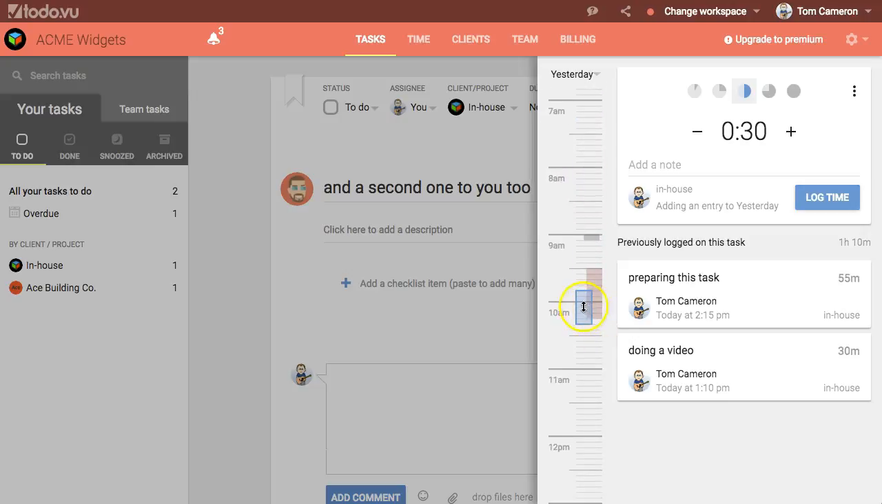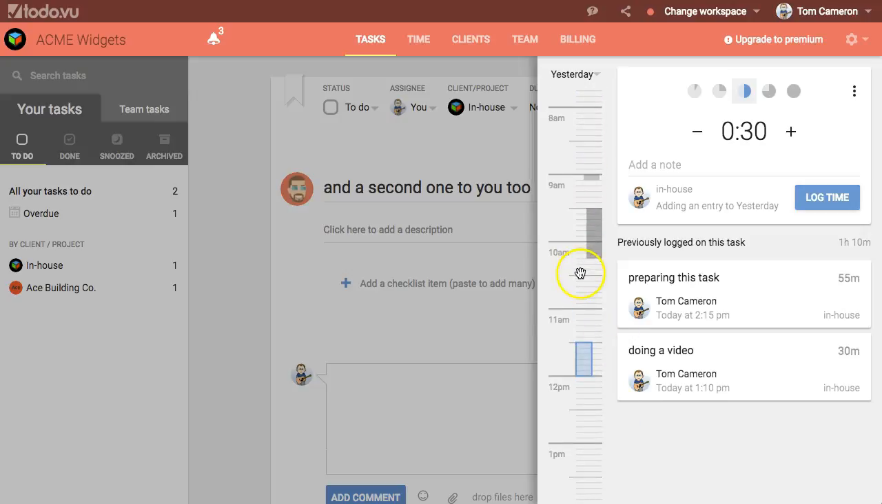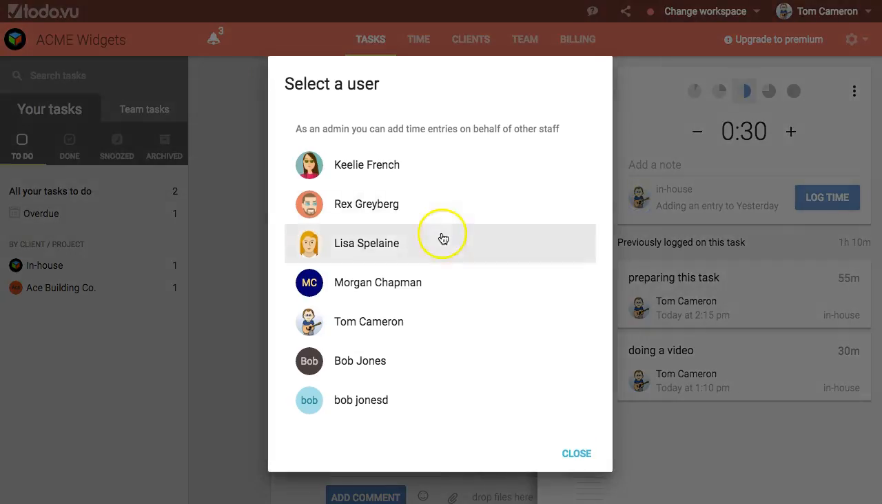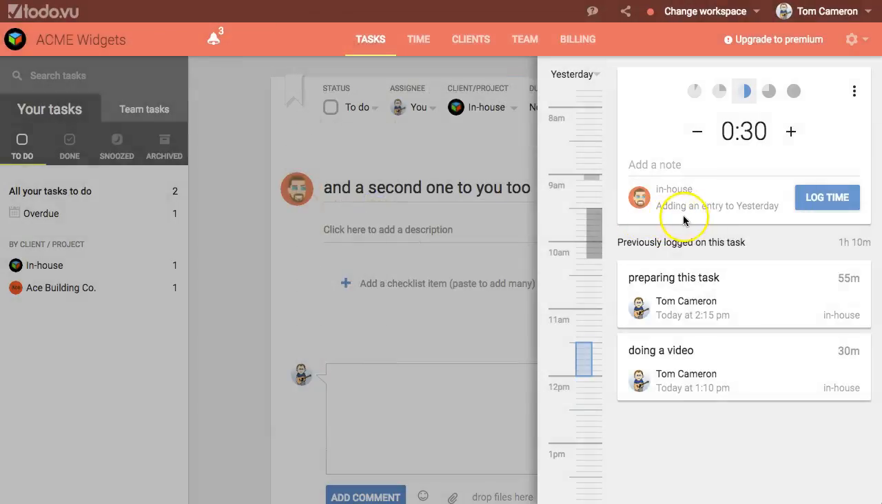There's my bar there. There it is. I can also, if I'm an admin user, enter time for another user. Most staff can't do that. In this particular case, I'm adding time to an in-house task, so it just warns me that I'm doing that. And I can also modify the charges and the billing rates before I enter the time if I like.